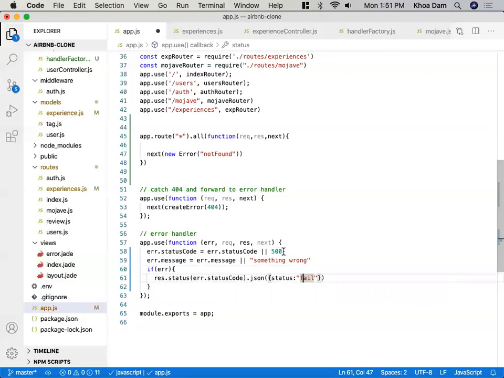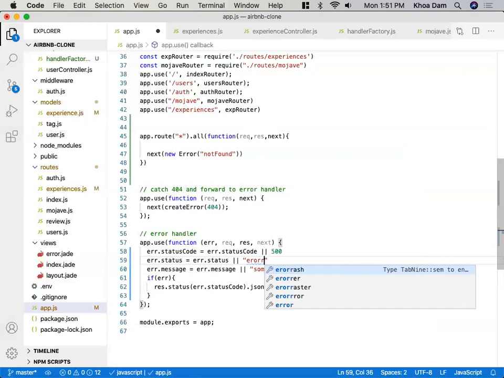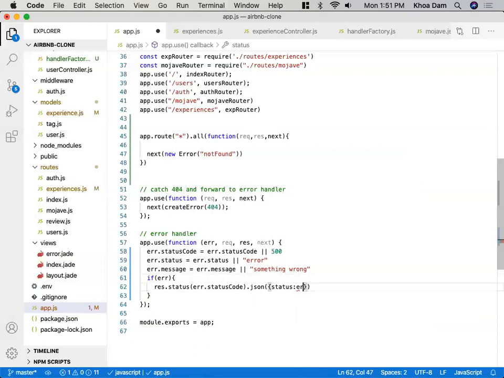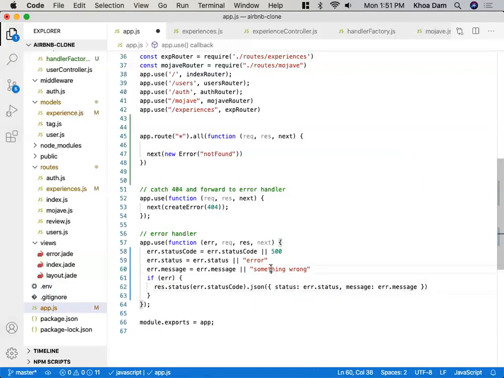So here's the status. Error.status equal to error.status or error. So here I call this variable status. Instead of hardcoding fail, I'm going to call it error.status, comma, message, error.message, right? So we give these three fields a default value if there's no value.